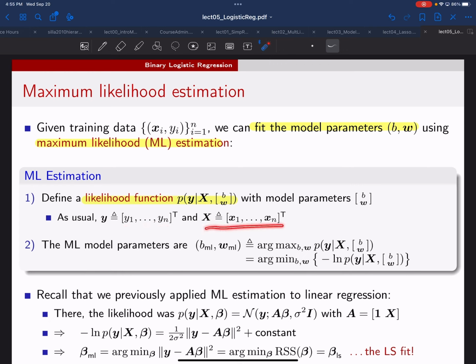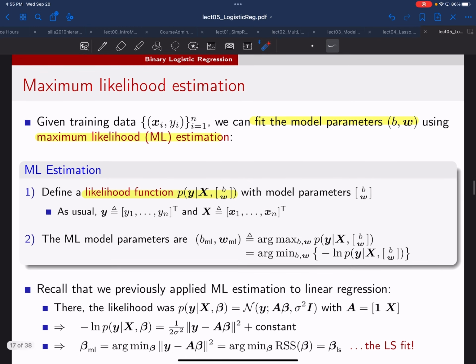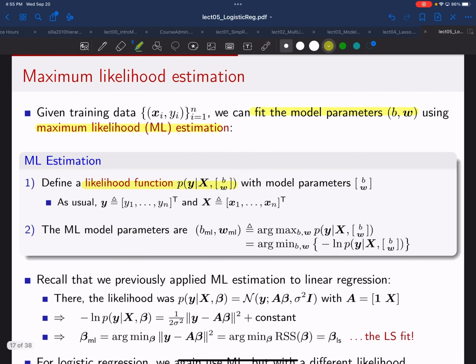And x will be a matrix. Each of these is a different row of x, and they're just the features for each training sample. And if you remember, the way maximum likelihood works is you just find the values of the parameters that maximize this likelihood. That's essentially all it is. When you do the derivations, it's often more convenient to work on minimizing the negative log likelihood. It's equivalent, but it's a little bit easier.